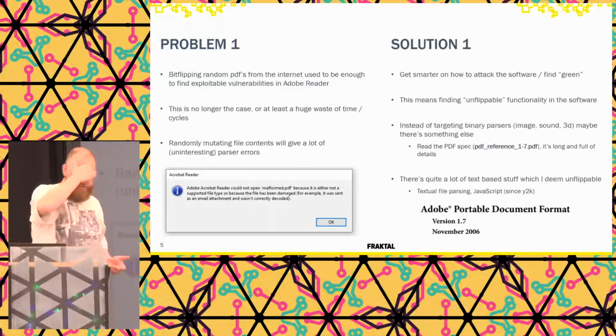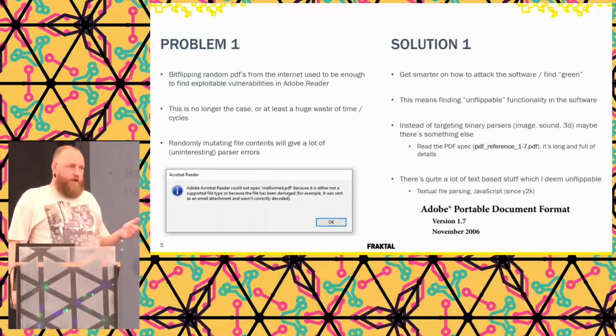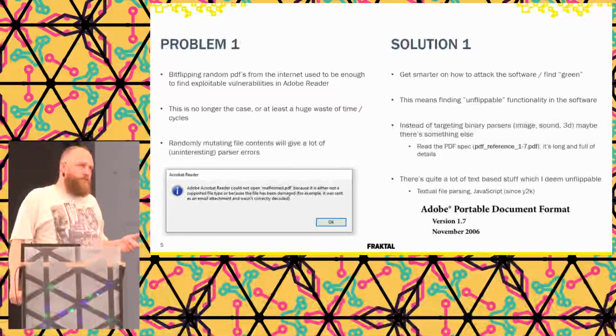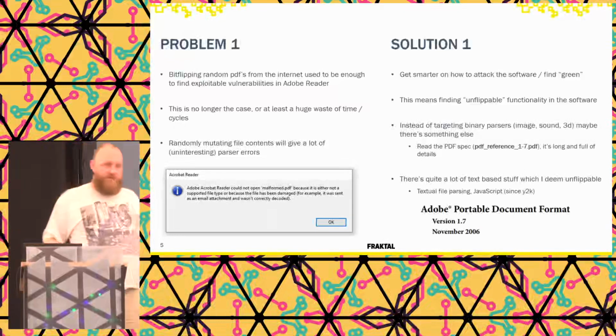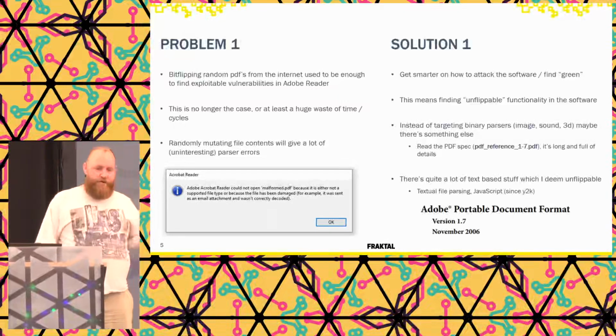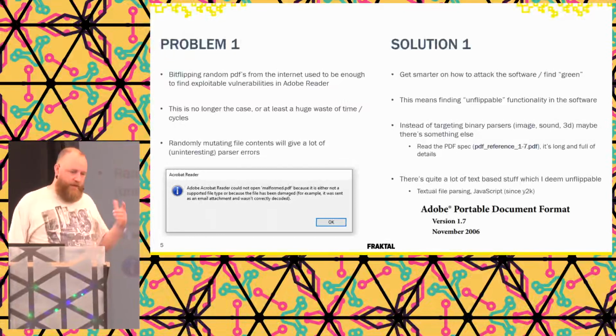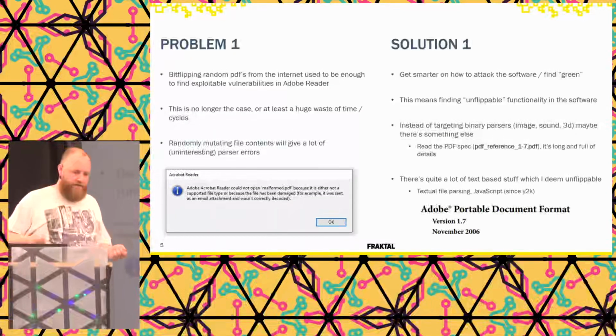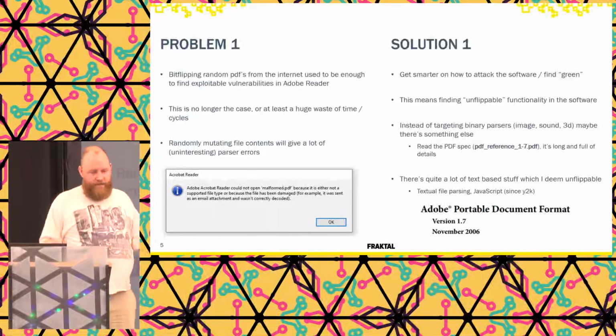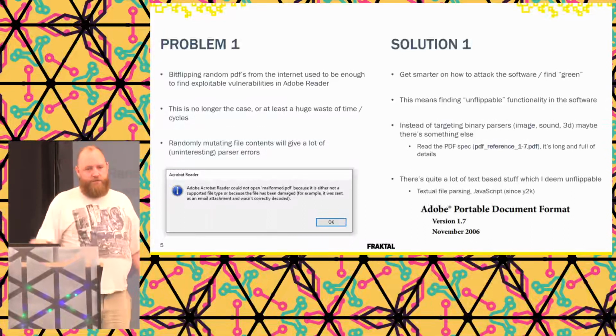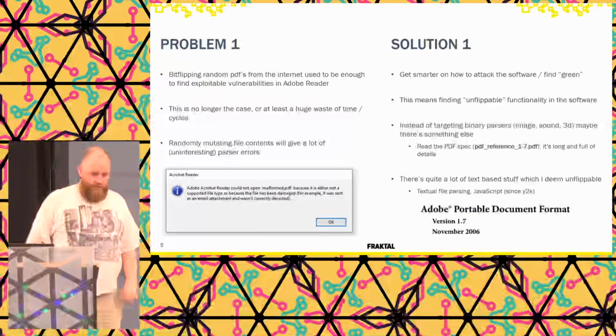So the solution for that problem is to take a step back and find out what else you can attack, which is not the binary parsers that Check Point has fuzzed to death. And I figured maybe I can just find unflippable functionality in the software, meaning that I can't just bit flip my way to a memory corruption and go, woohoo, money, right?